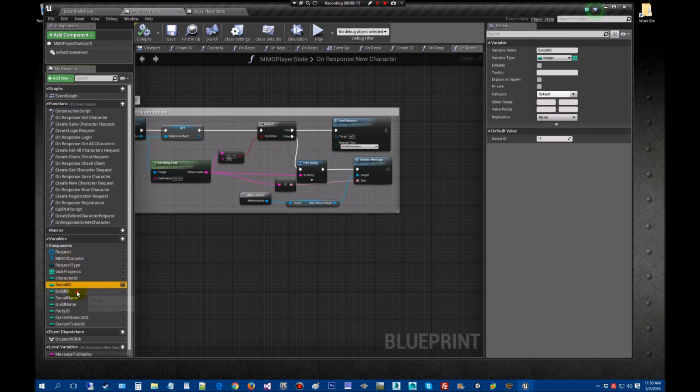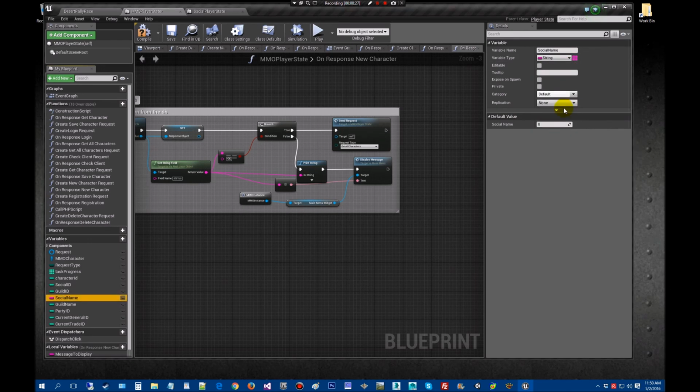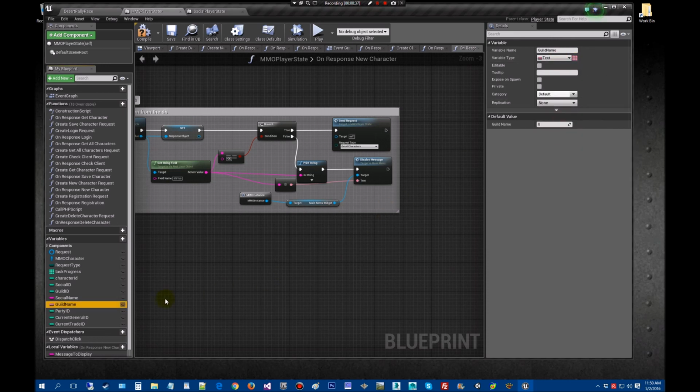Remember, we already set that for -1. Set the next one for -1. Social name, this is going to be text, or I mean text or string. Alright, and that was left empty. I saw it in this video, so that's empty. Guild name is going to be text, so we need to set that to text. Drop down menu, alright, text.